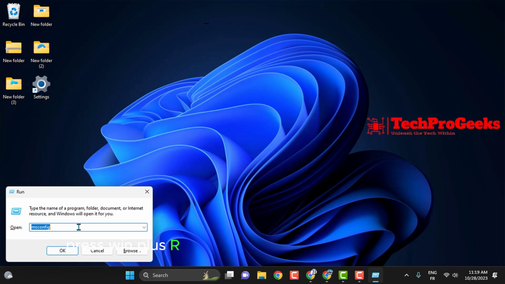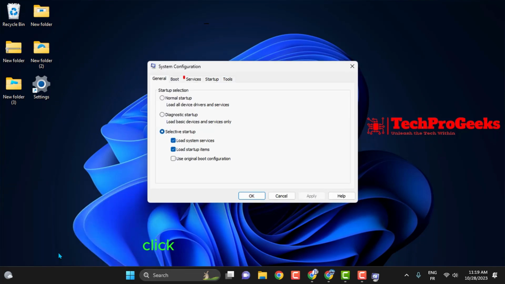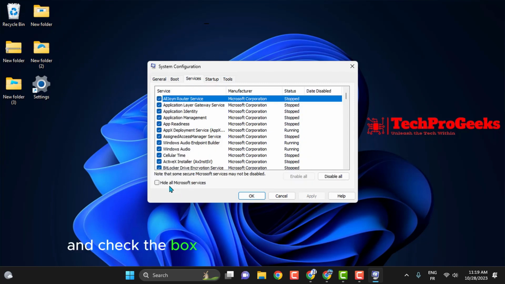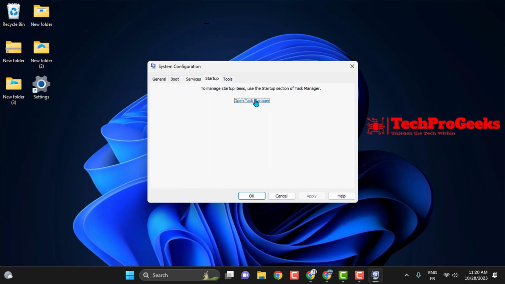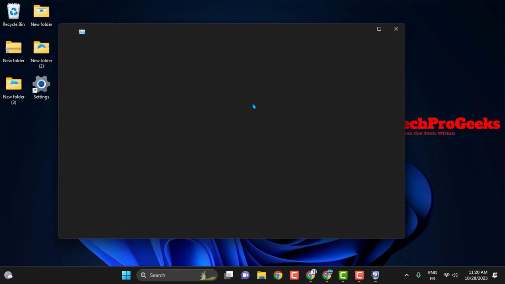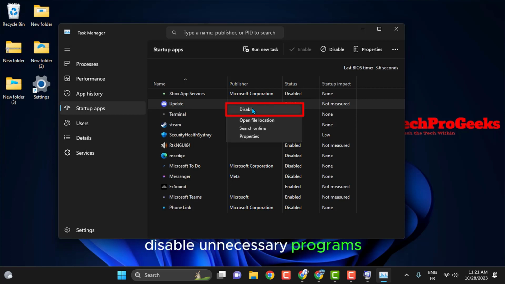Press Win+R, then type msconfig and press Enter. Click the Services tab in the top and check the box next to hide all Microsoft services. Now, click the Disable All button, click on Startup tab, then click on Open Task Manager. Disable unnecessary programs.